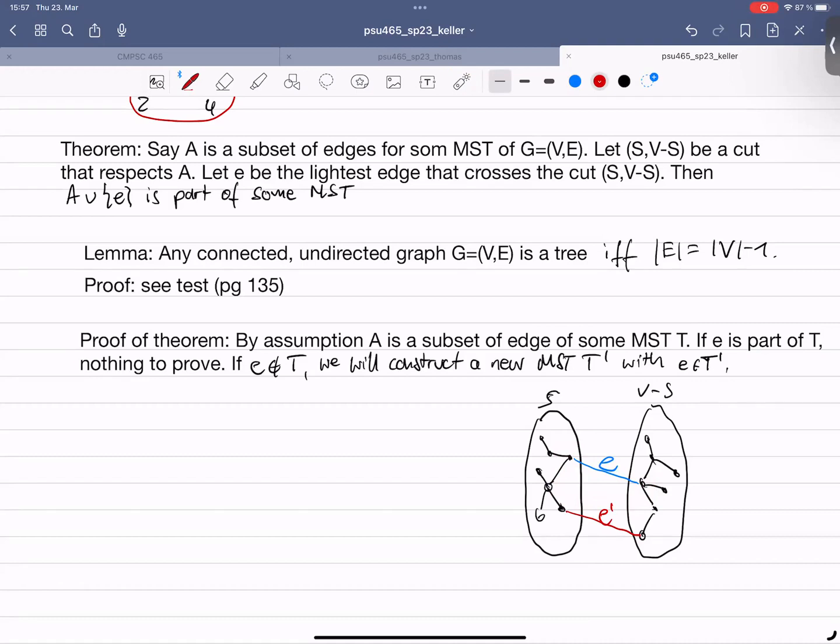Okay, so by adding E to our minimum spanning tree T, we have introduced a cycle in this minimum spanning tree. Let me just write this down to keep up with that. So we add E to T, the minimum spanning tree that contains A, then this will create a cycle, which is illustrated here on the right. And this cycle must have some other edge E prime that crosses this cut.